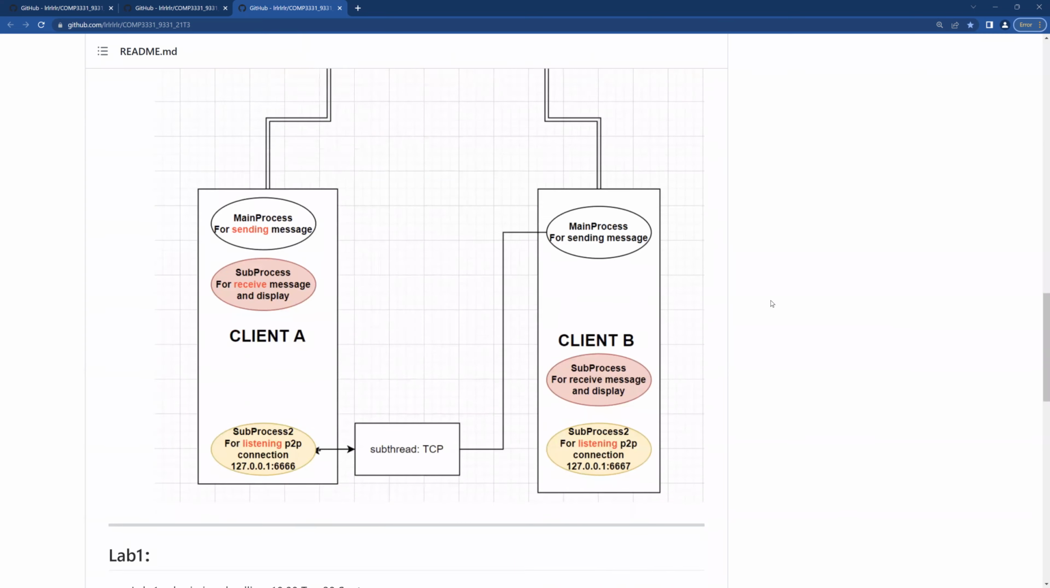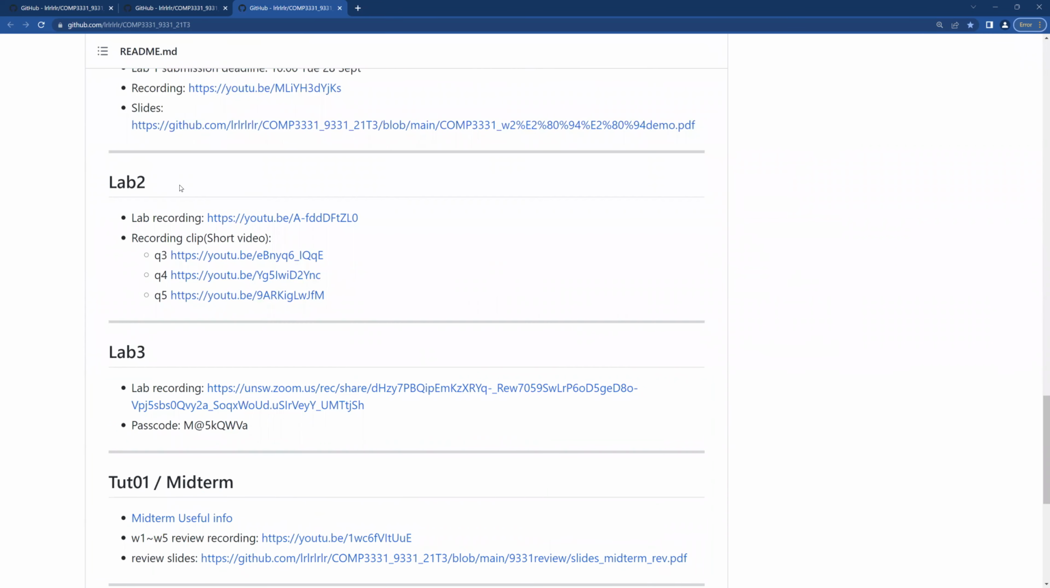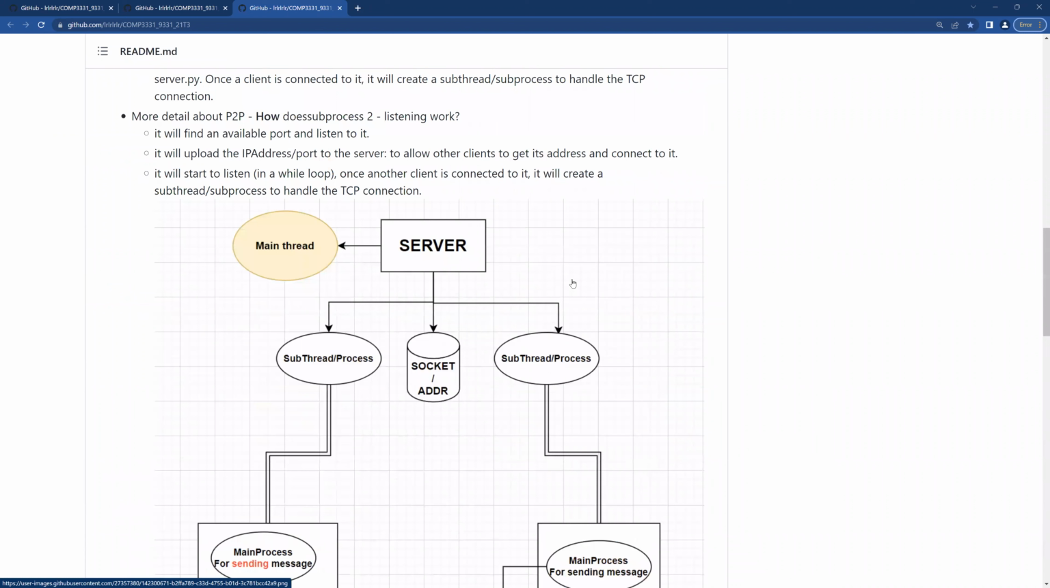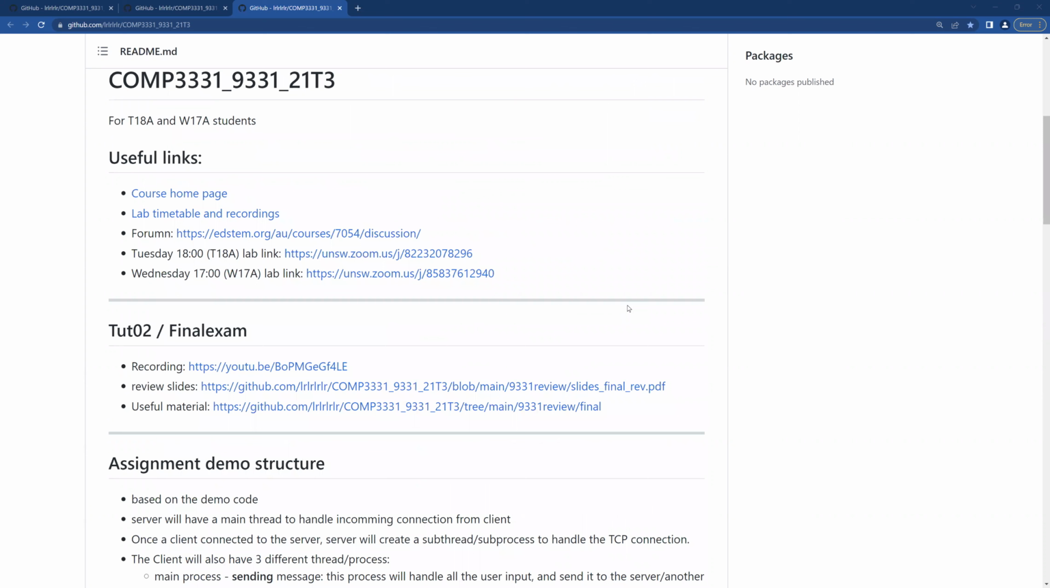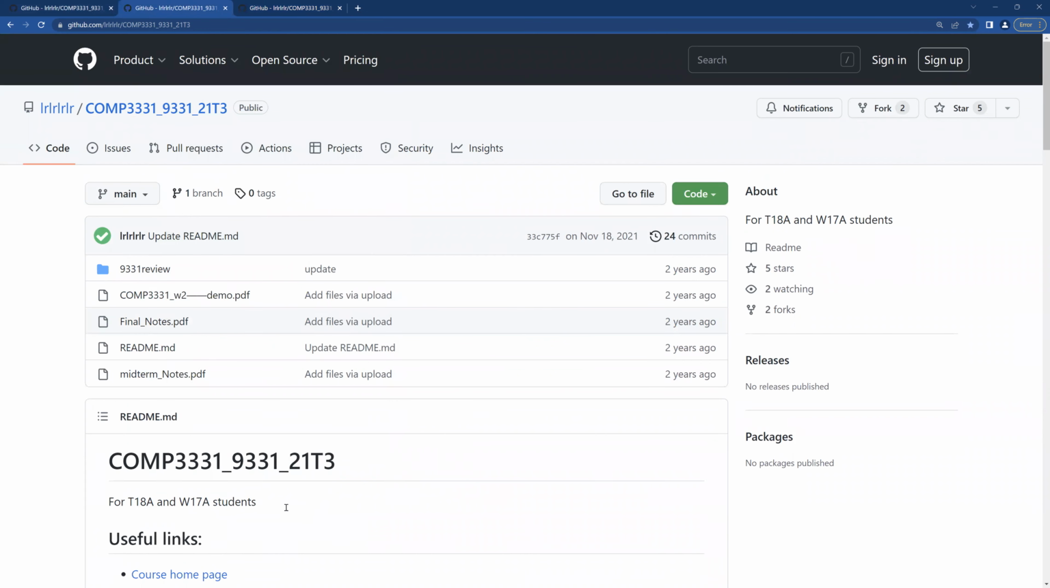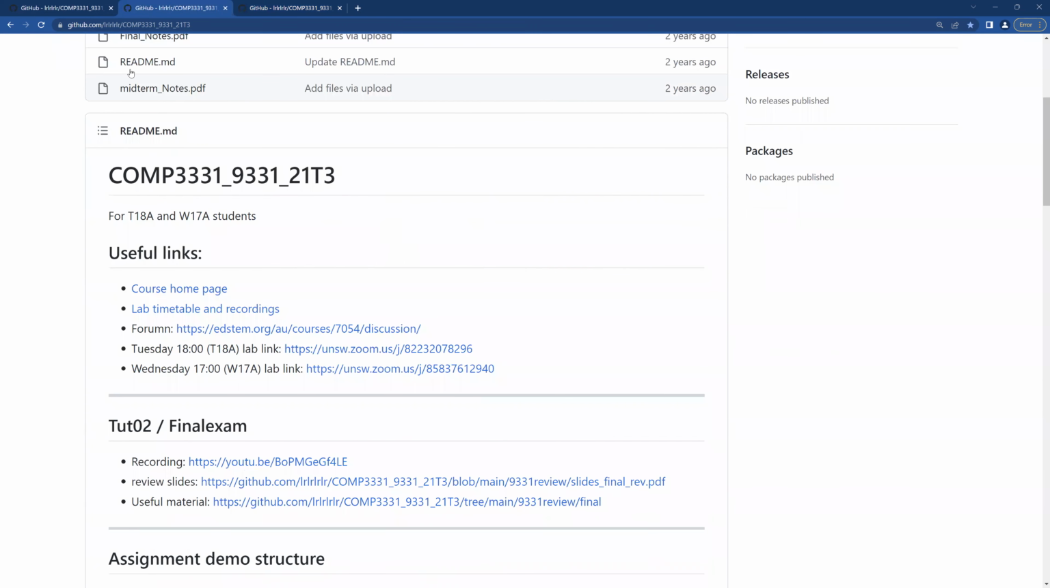So you may want to check this link, to see what labs we used to have, and we have the new stuff in this semester. So the labs will be slightly different and the assignment is totally different. But I think this one is pretty useful for you to understand the course. And we will have a new link for this one. I will send it to you after the tutorial.